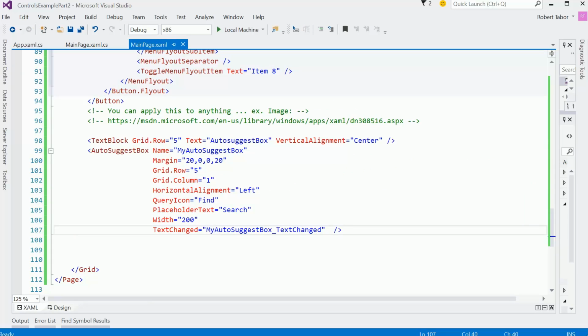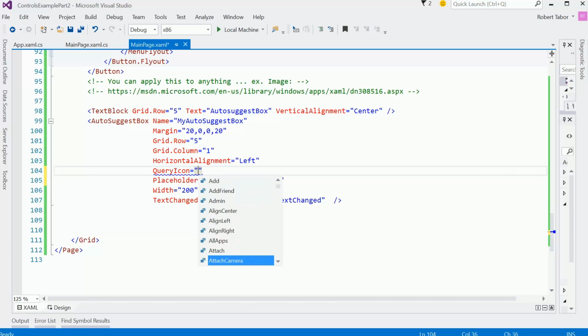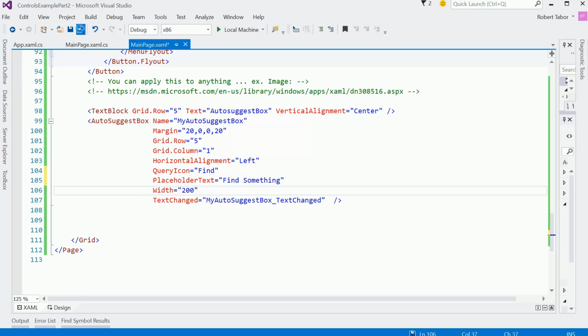And then coming back here to the main page, you can see that I have a number of interesting properties here, like the placeholder text. So we're going to say search or find something, maybe something like this, so that this is very distinctive, right? We can set also the query icon. Let's see what our options are there. All right, so there are a number of different icons that we can choose from, but in our case, let's just go back to the find icon. Now let's run the application.